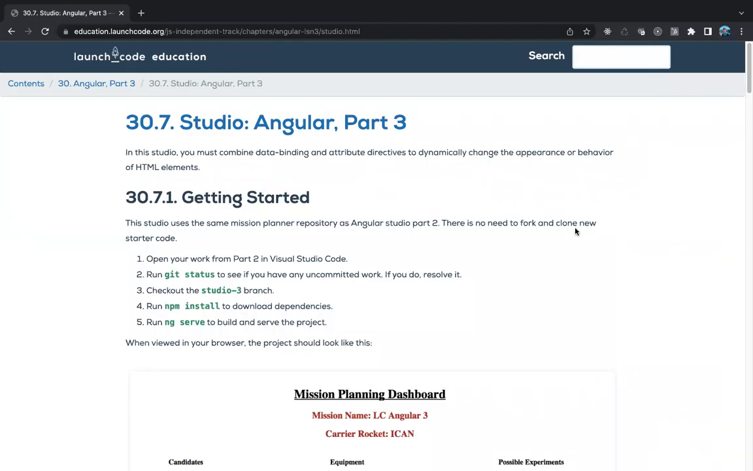It sure is. All right, last studio here for Angular. We're going to go ahead and get started. 30.7 Studio Angular Part 3. And this studio must combine data binding and attribute directives to dynamically change the appearance or behavior of HTML elements.